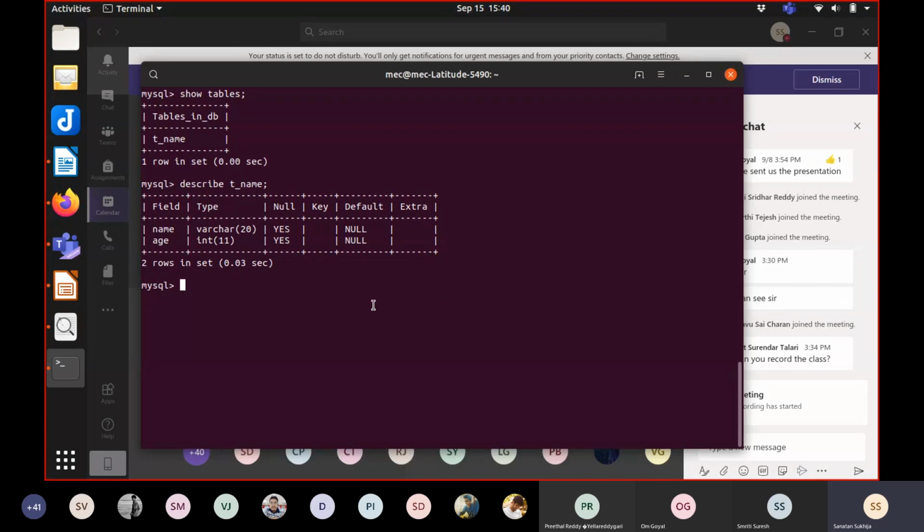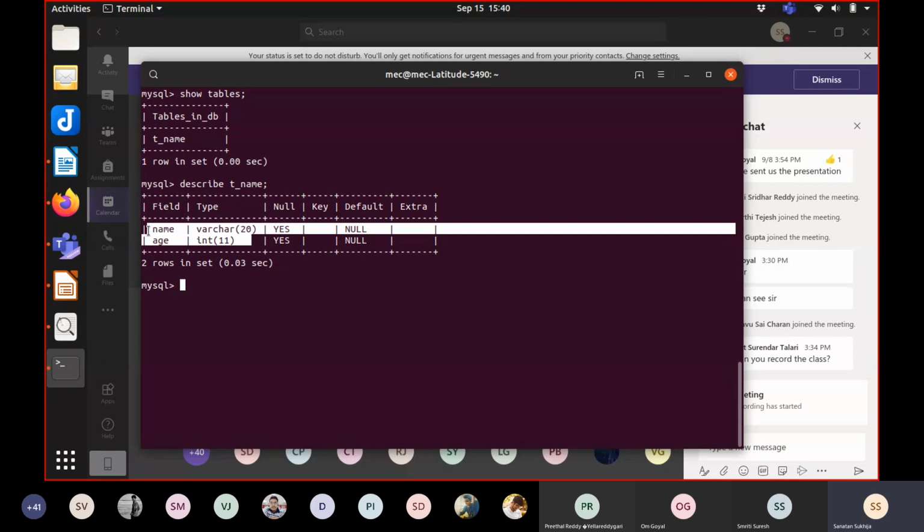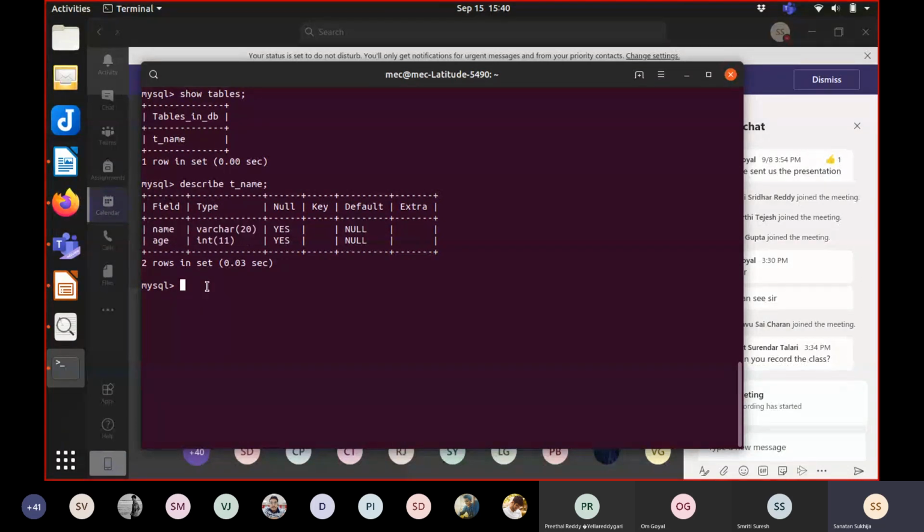Okay, so now I have created this table. I have shown you the different kinds of data types that could be associated with the different columns of the table. So now let's say my goal is to add values to this particular table.